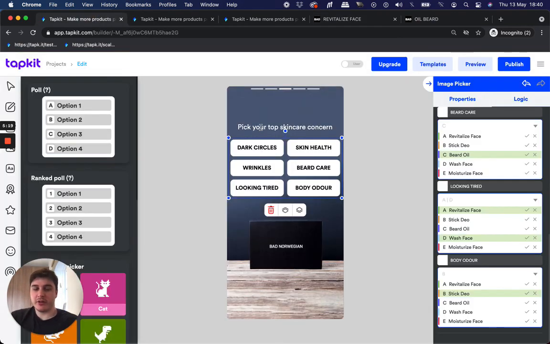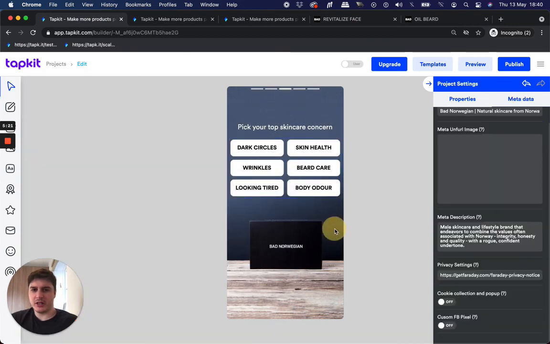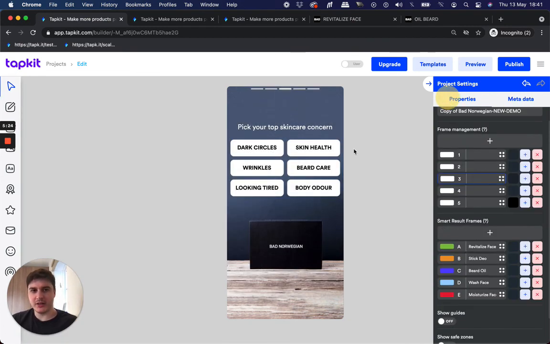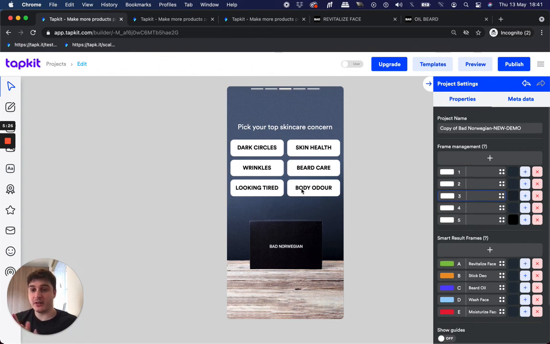So that's Smart Result Frames in a nutshell. All set up through Logic, and it works on a point-based scoring system. So yeah, that's Smart Result Frames.